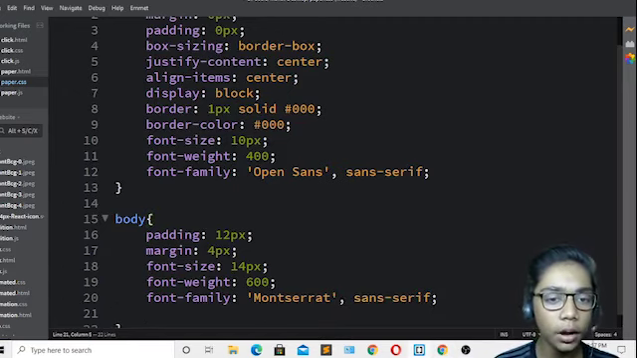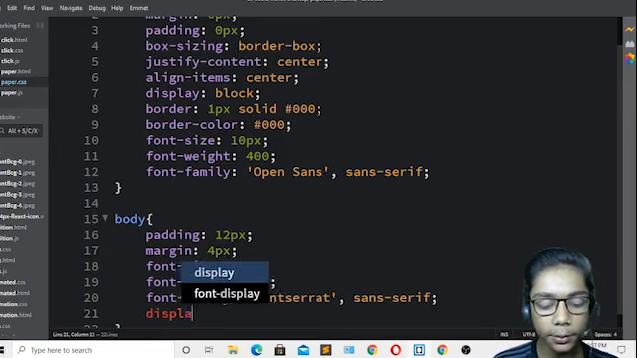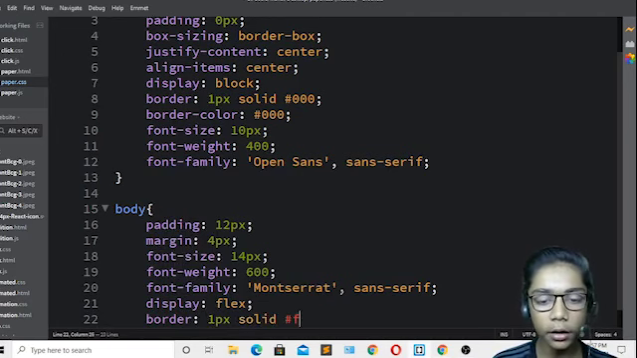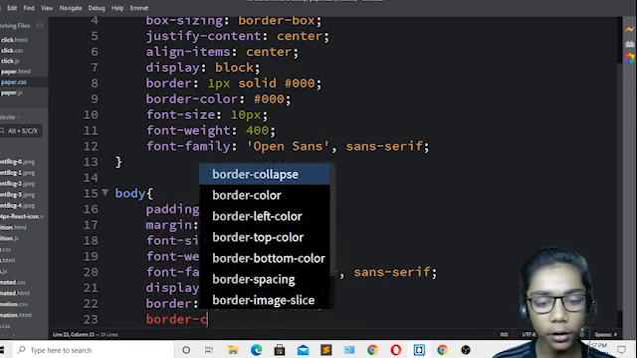Now when you have done all this, you have to come over here and write display should be flex. And now over here when you have done all these, write border, write 1 pixel solid white, and write border color white.